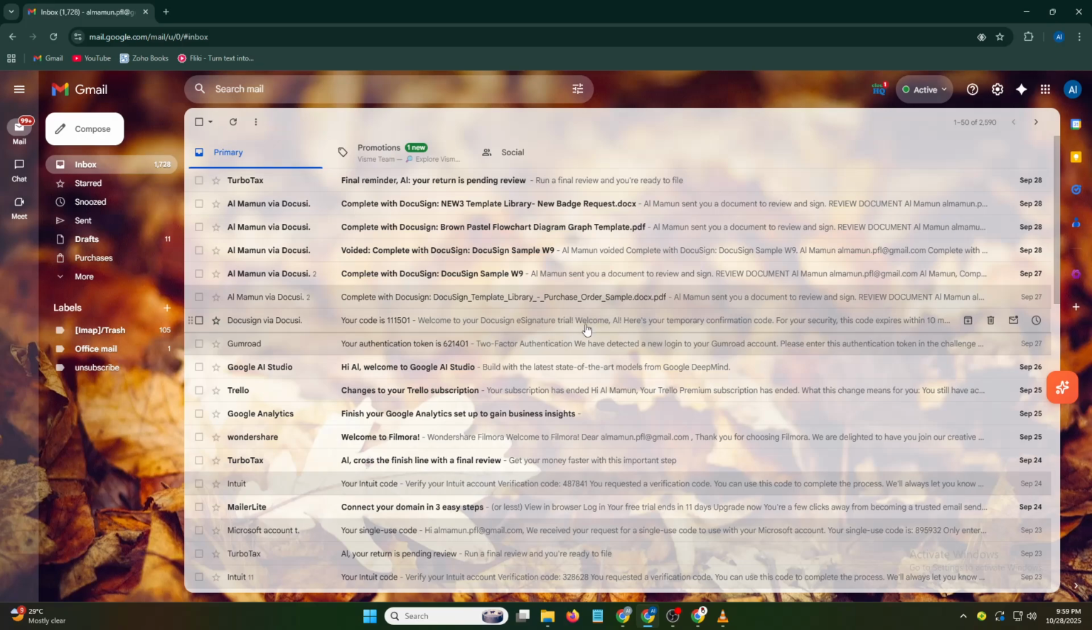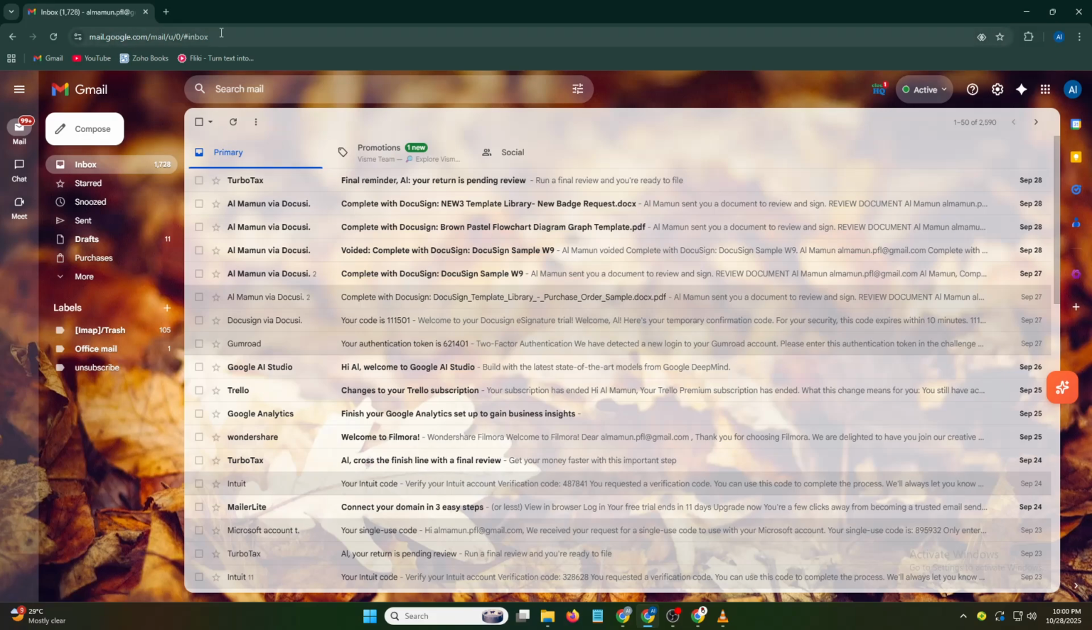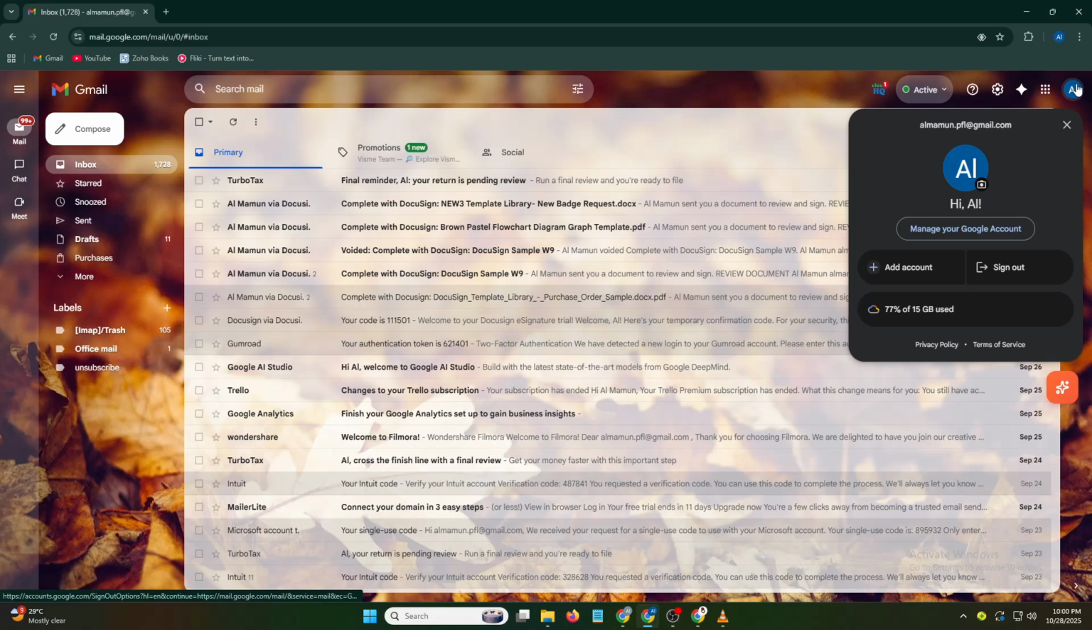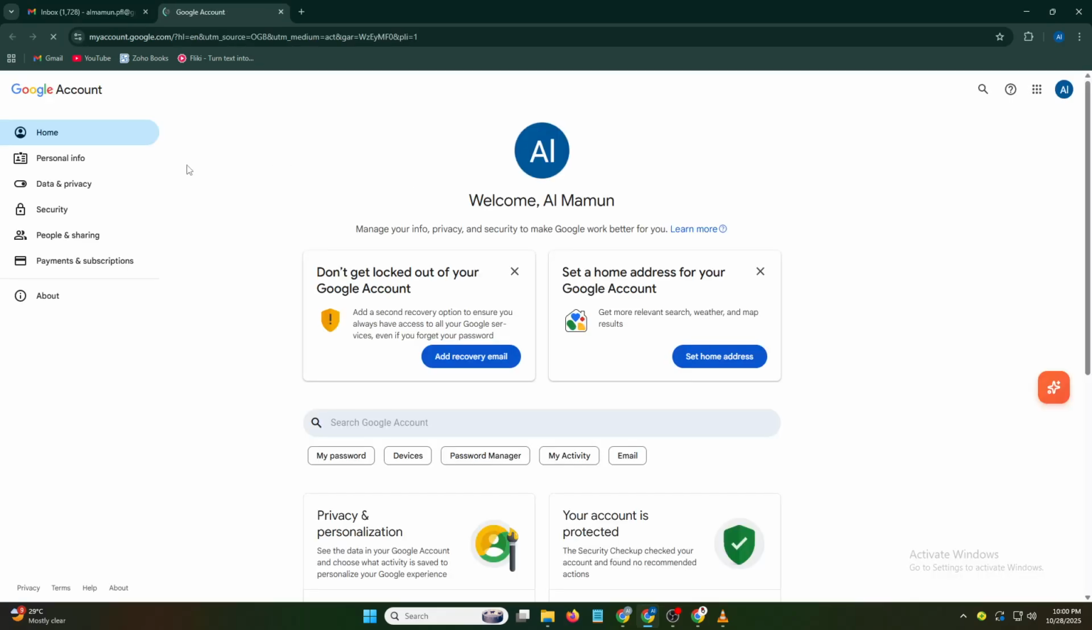Let's get started. First, open your browser and go to gmail.com. Make sure you're already signed into the Google account you want to update. Now look at the top right corner of the screen. You'll see your profile picture or your initial. Click on it. From the drop-down menu, click Manage Your Google Account. This will open your Google account dashboard in a new page.